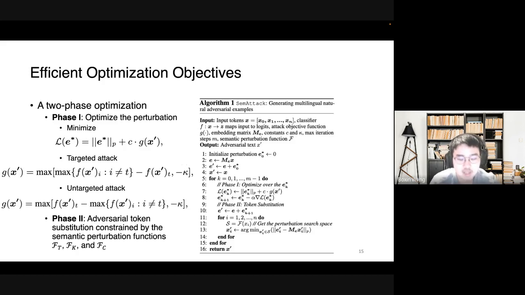Specifically, we answer this question by formulating the problem as a 2-phase optimization problem. In phase 1, we will optimize the perturbation. The perturbation is first injected on the word embedding space, and we will minimize the perturbation such that the perturbation norm is minimal while achieving the attack goal GX. So we formulate the attack goal GX to the following loss function.